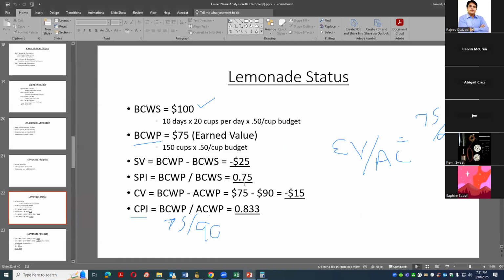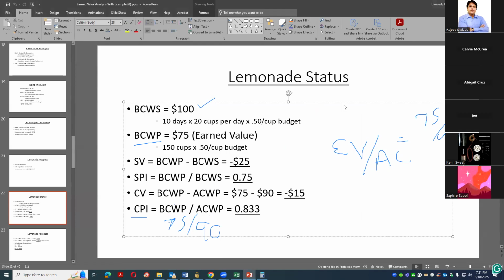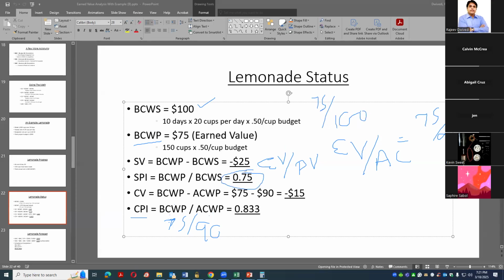What is the schedule performance index? Schedule performance index is equal to earned value divided by planned value. So earned value is 75 divided by 100 and we get 0.75. Now based on that, you can do many calculations. You can check the performance of your project.